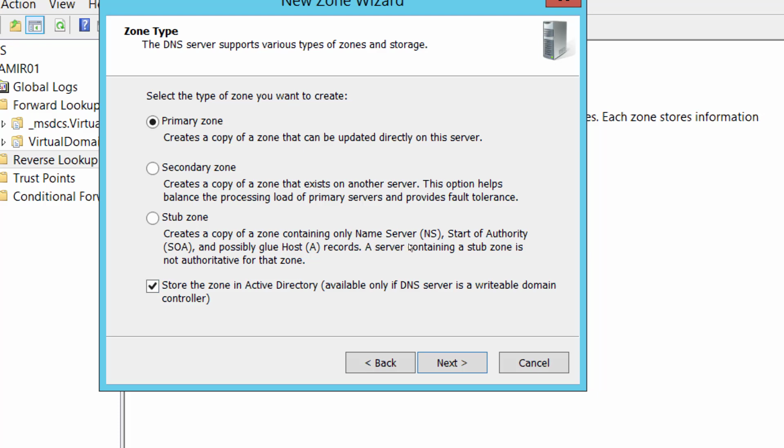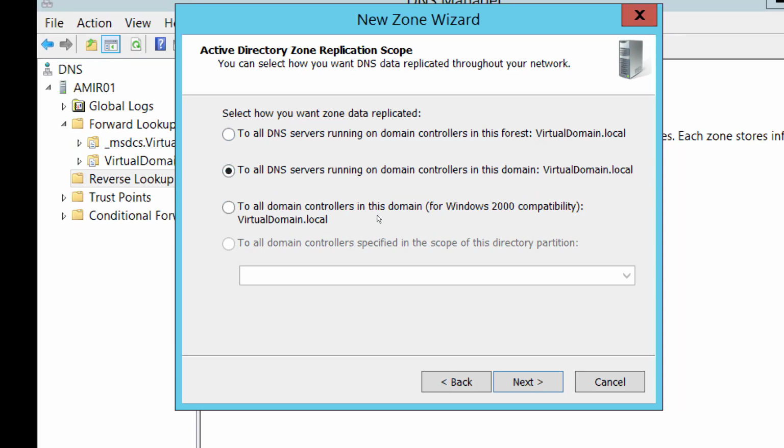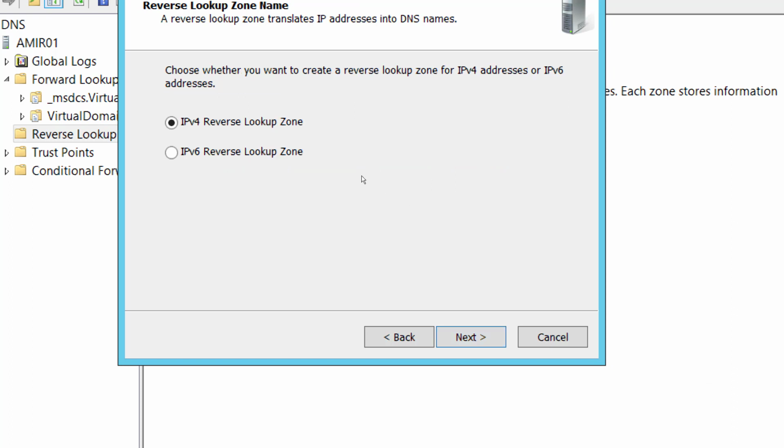Storing the zone in Active Directory just means that DNS is integrated with Active Directory, so Active Directory is secure with encryption, and DNS communication will be secure as well. We can just leave it like this and click next. This page does not apply to us because it talks about multiple DNS servers, where you want to inform the other DNS servers about the change you're about to make. We just have one DNS server, so whatever is selected is okay. Click next. We're going to use IPv4 reverse lookup zone, which is okay, and click next.